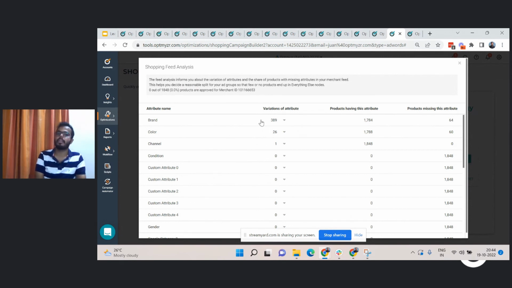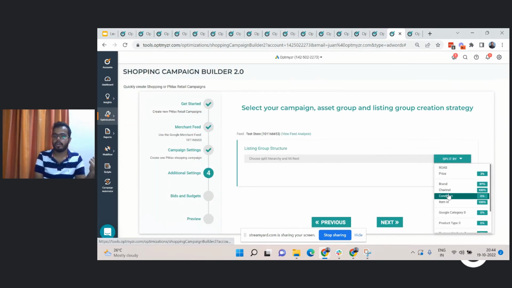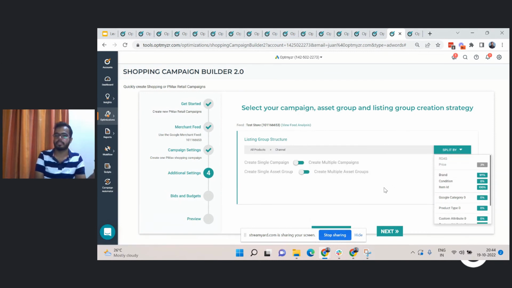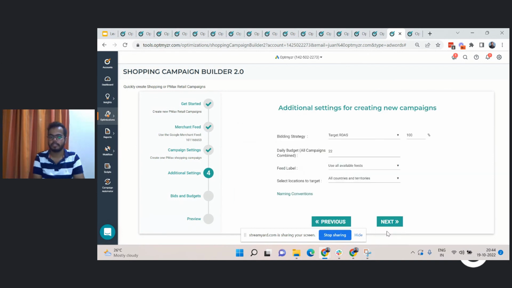Now the same logic cannot really translate at a PMAX level because there's a set of limitations in terms of the number of campaigns you can create with PMAX, the number of asset groups you can create with PMAX, the number of listing groups you can create. So a good example in this case would be to rather use the channel. And based on my feed here, this makes more sense. But based on your feed, you could use a different combination. So you can create a single campaign for channel along with a single asset.